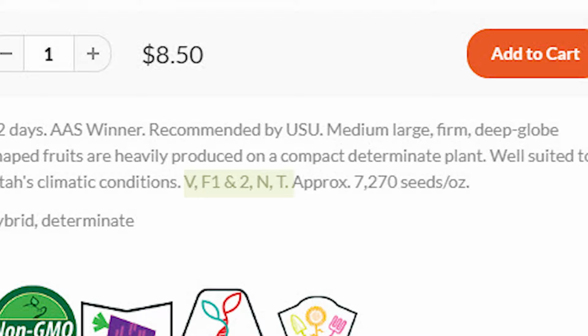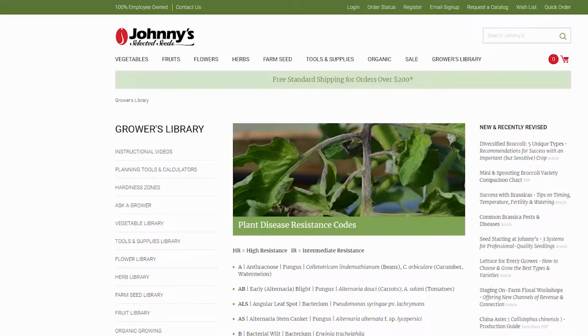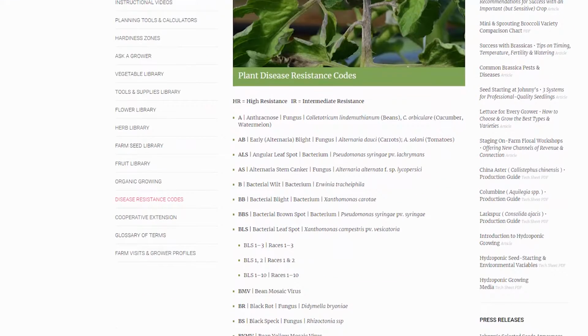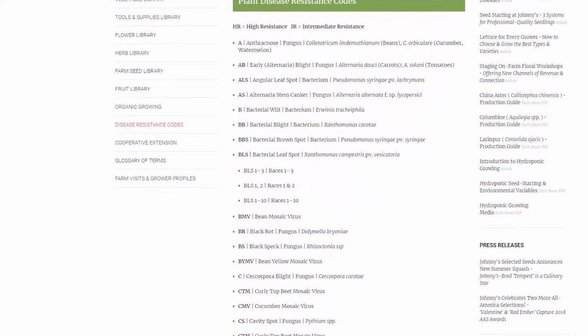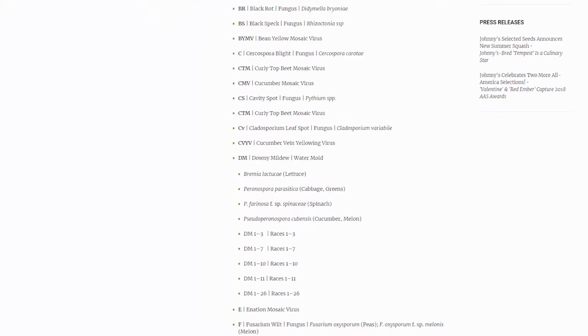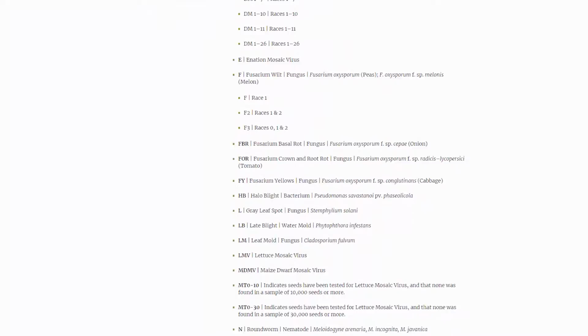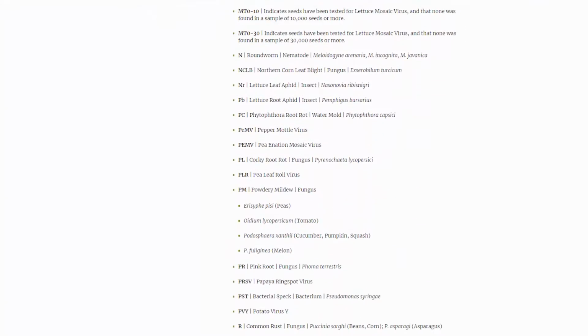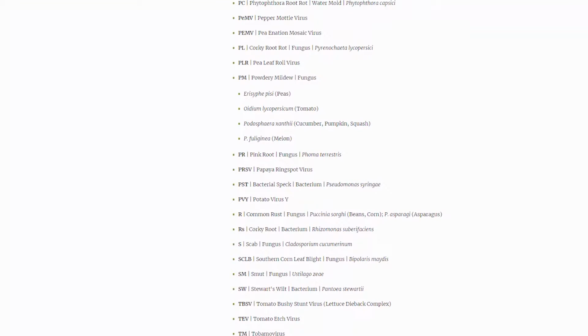These are disease-resistant terms. A good lookup table is on Johnny's Seed website. This lists common diseases in the garden. So for Celebrity Tomato, it is resistant to V or verticillium wilt, F1 and F2, fusarium wilt, N, roundworm, and T, or sometimes you'll see TMV, tobacco mosaic virus.